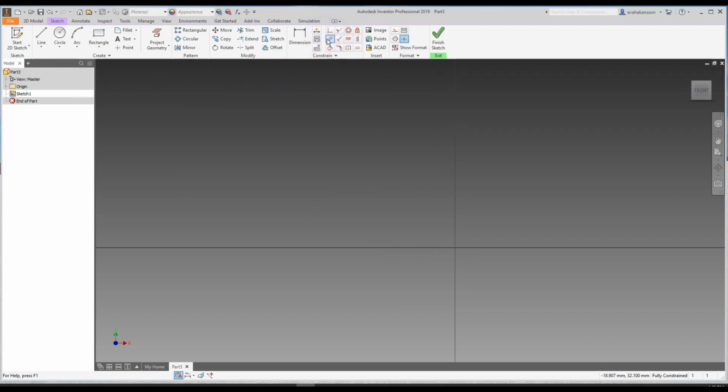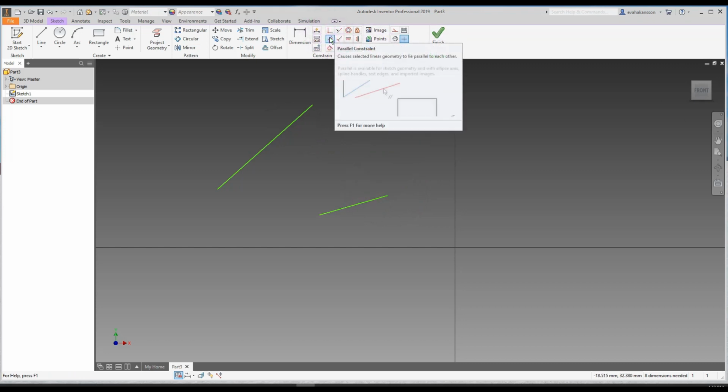Let's continue to the second row of constraints. So our first one is the parallel constraint. It indicates that this is a constraint you would use with lines. So let's draw 2 lines like this. Make this one a bit shorter. There we go. And if I want these 2 lines to be parallel, I use the parallel constraint.